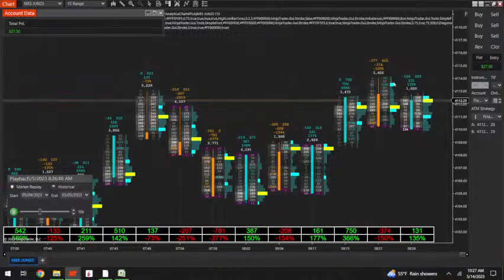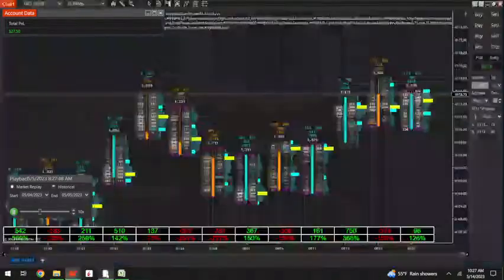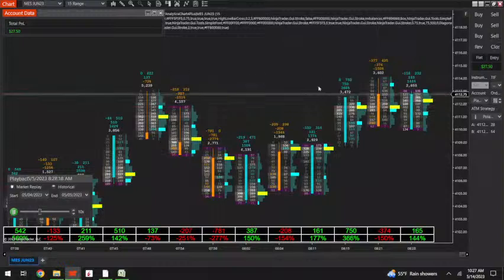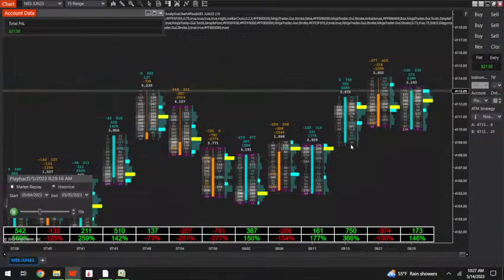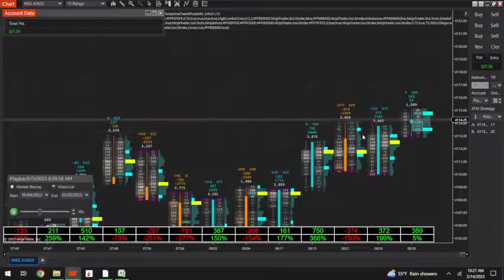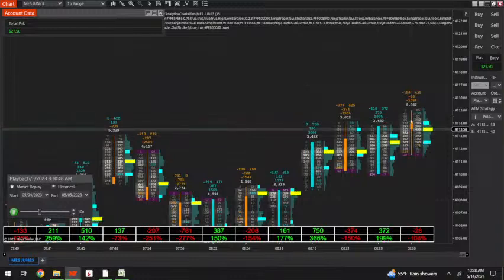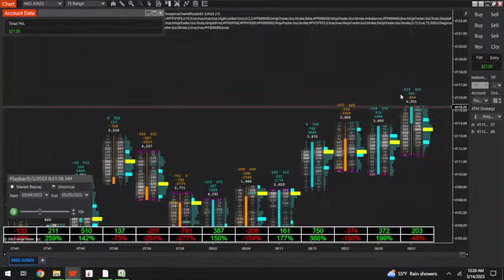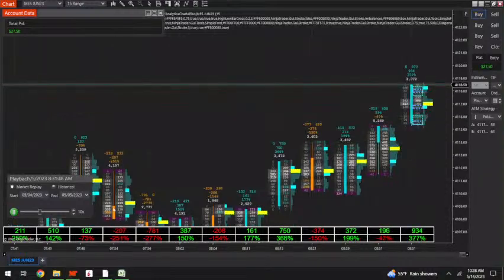Okay, so if it breaks this level here with, is the mic actually working? Okay, it is working. The desktop audio is not working. If it breaks this volume area here with decent volume, I'll just go long. Let's see what happens here. You want the confirmation before going in, so you don't want to. Okay, now I'm going. Order filled.